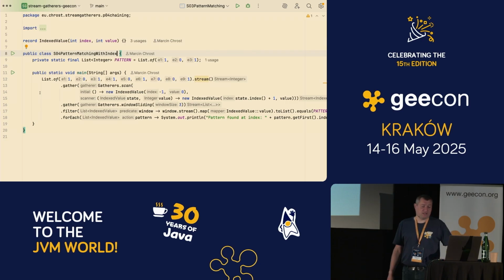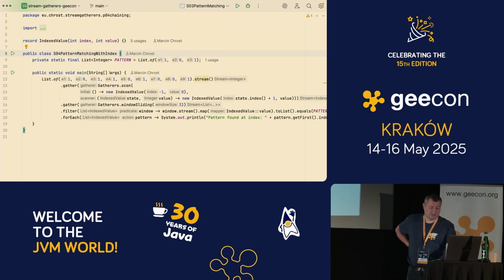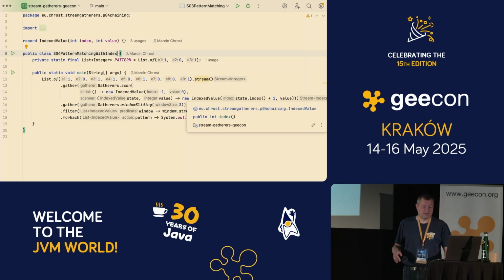So we prepare a special index record, and in this record we are keeping only the index and the value of the element in the list, and then we transform this list into a stream of indexed values. And you can see the initial operation: we are setting the index to -1. It makes no sense, but it's not being used at all. And after each element, we increment the index by 1 and add the value.